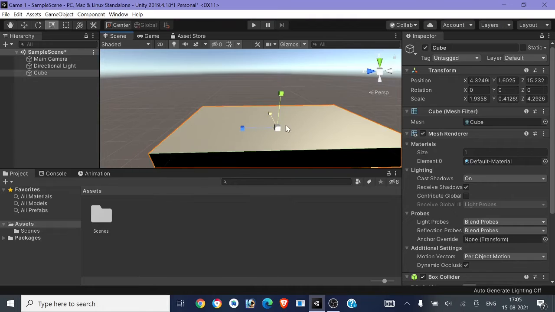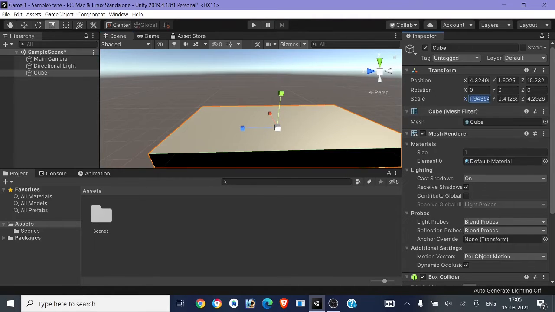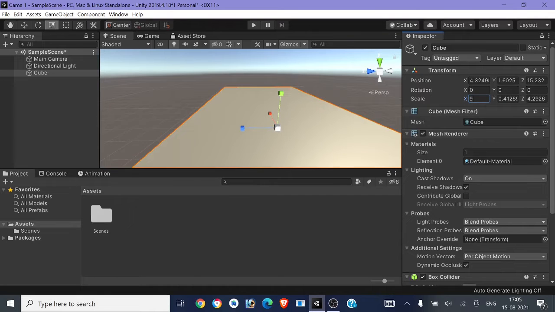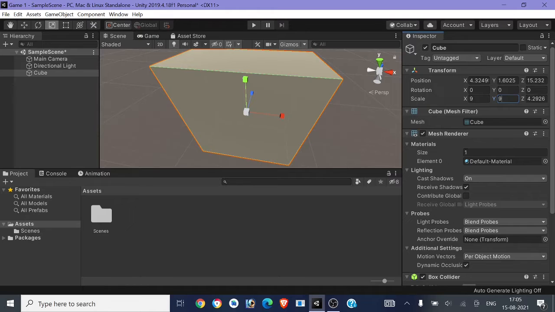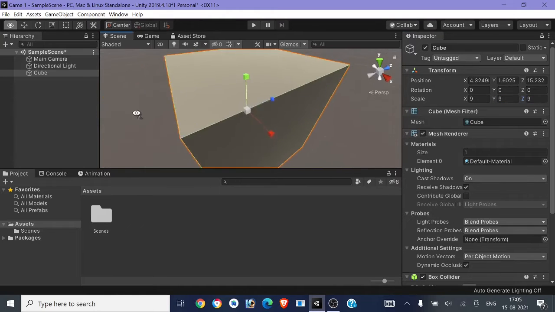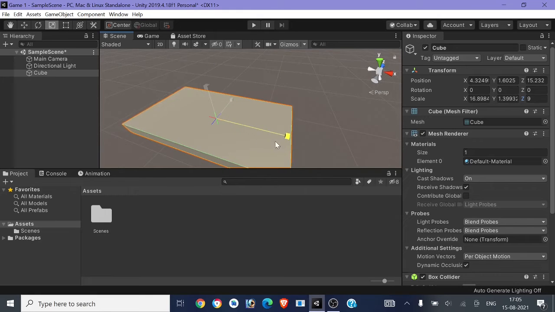You can see, if I want to make it bigger, I can change it from the X, like 9. So you can see the size from the X, it's changed. If I want to make it bigger from Y, I can do some edits on the Y, like this. You can see. Okay, let's make a simple ground.